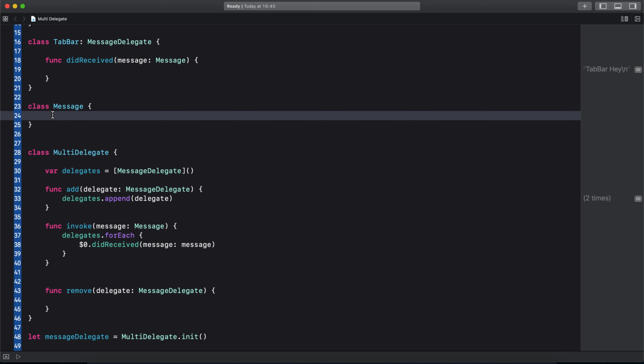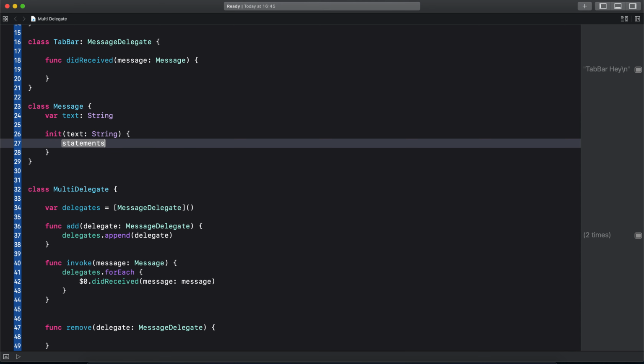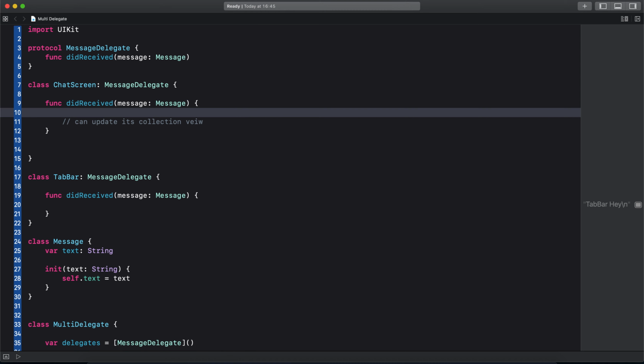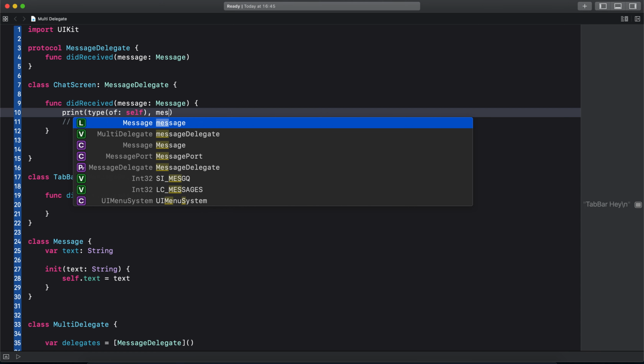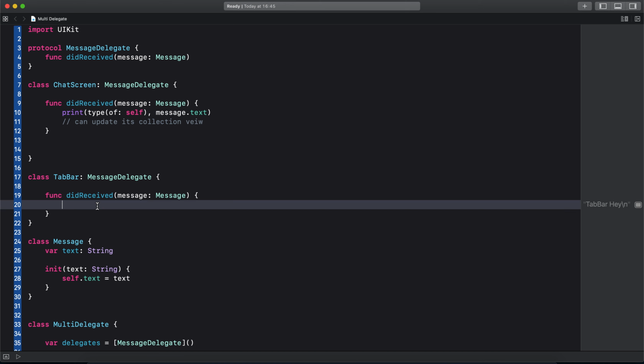We'll make a little change as well. We'll add a text property inside this Message, and we'll initialize it with text, so that self.text is equal to text. Now how do we get to know that this function has been executed? For that we will write a print statement here. First we will print the type of the current object, so that we will know whether didReceive is executed for chat screen or tab bar. Then after that we will print the text of the message. Similarly we will copy it and paste it here.